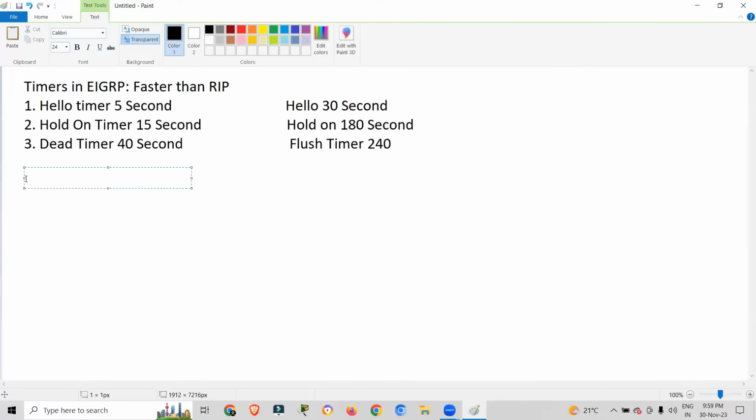Now there is something called multicasting. Do you know what is the difference between multicasting and broadcasting?